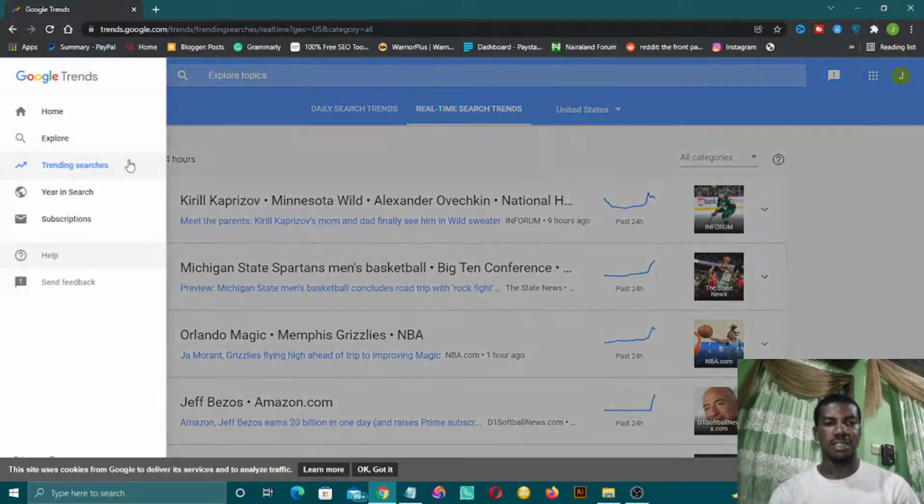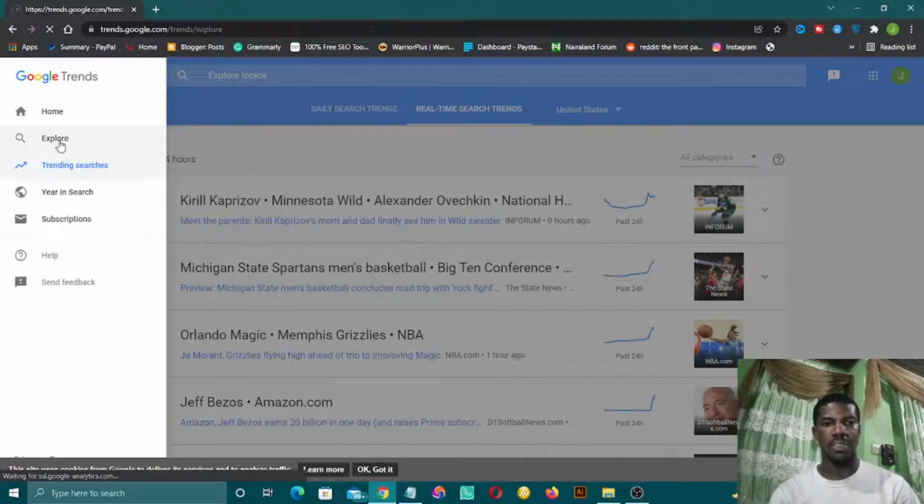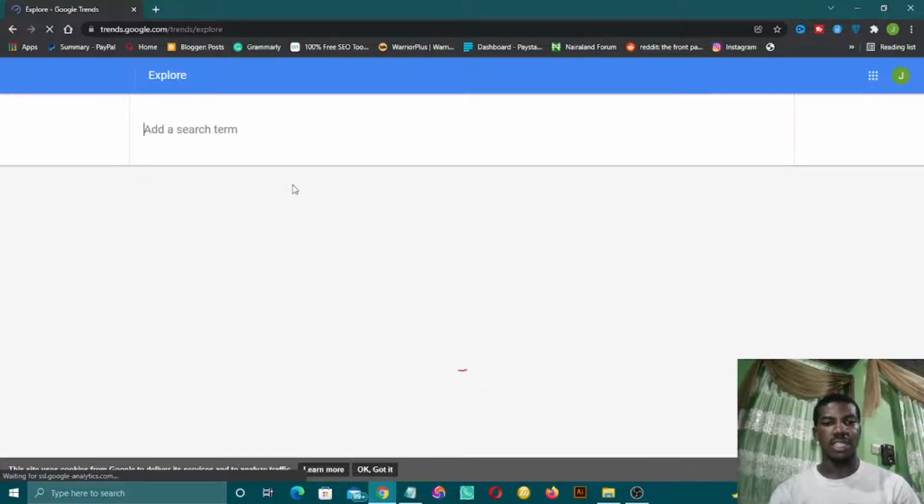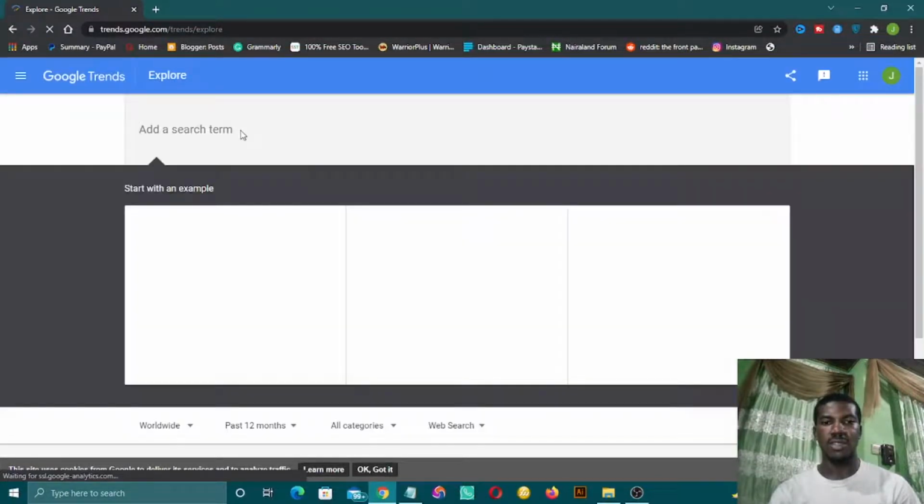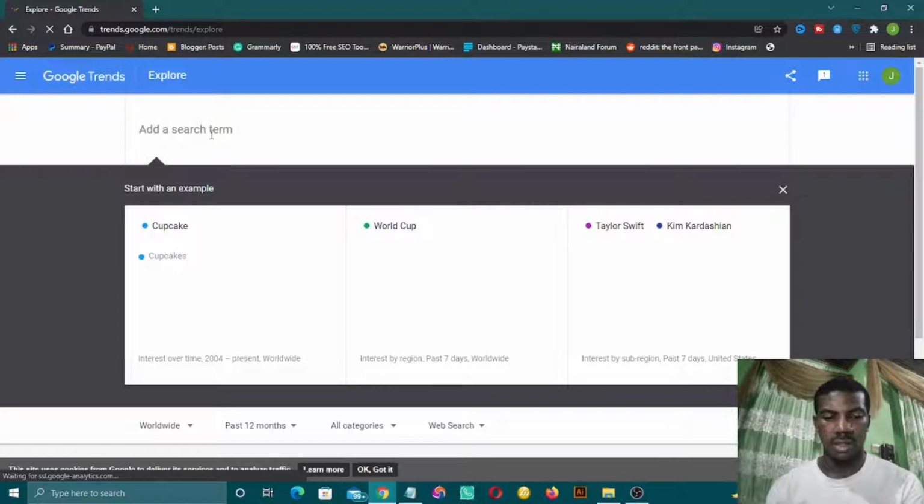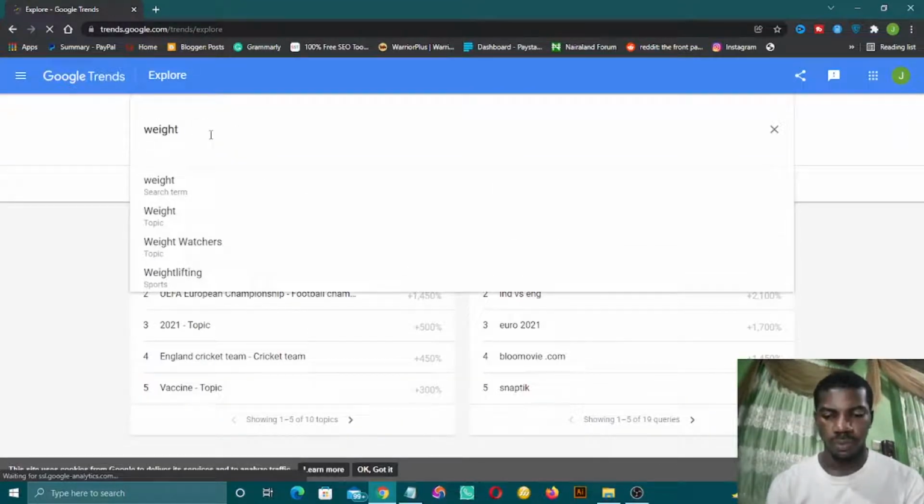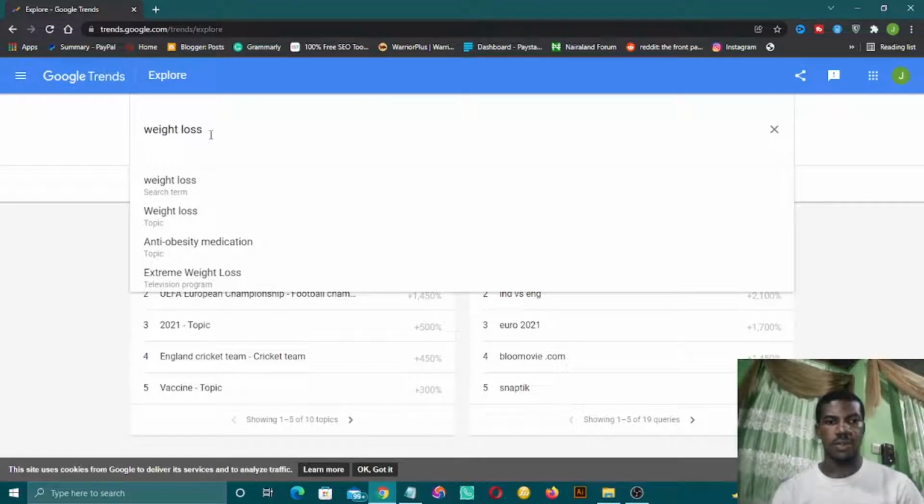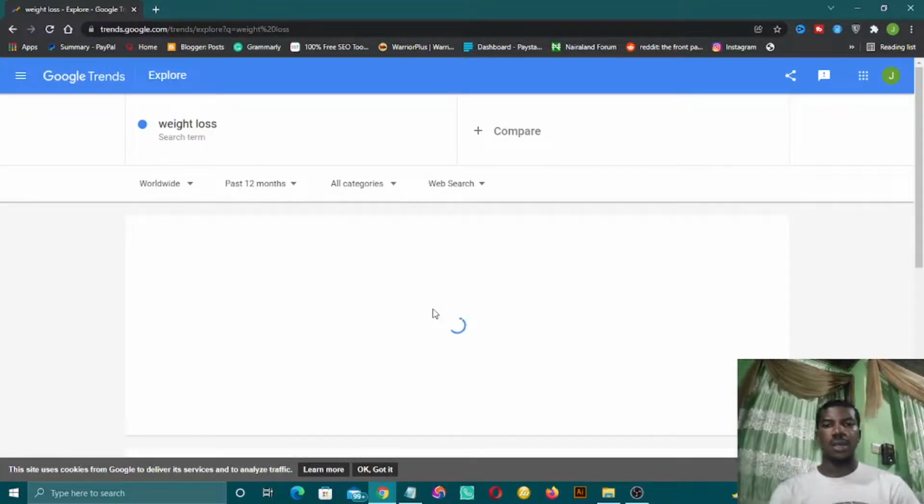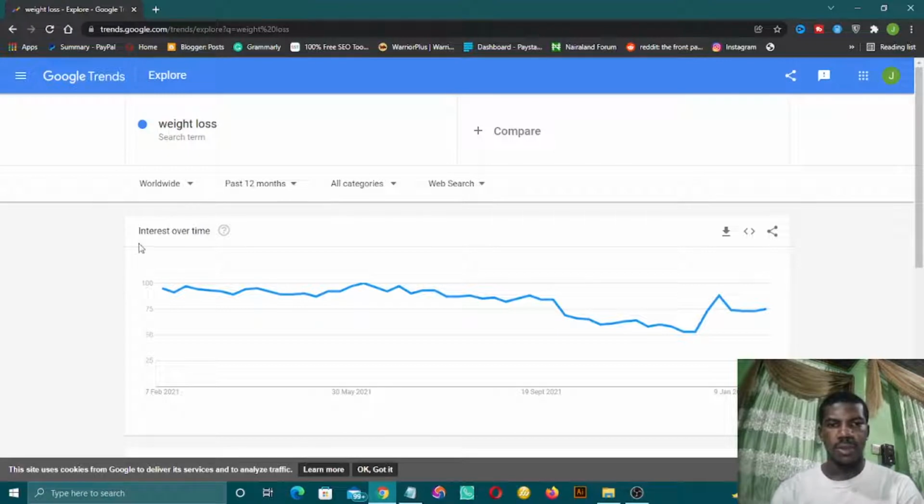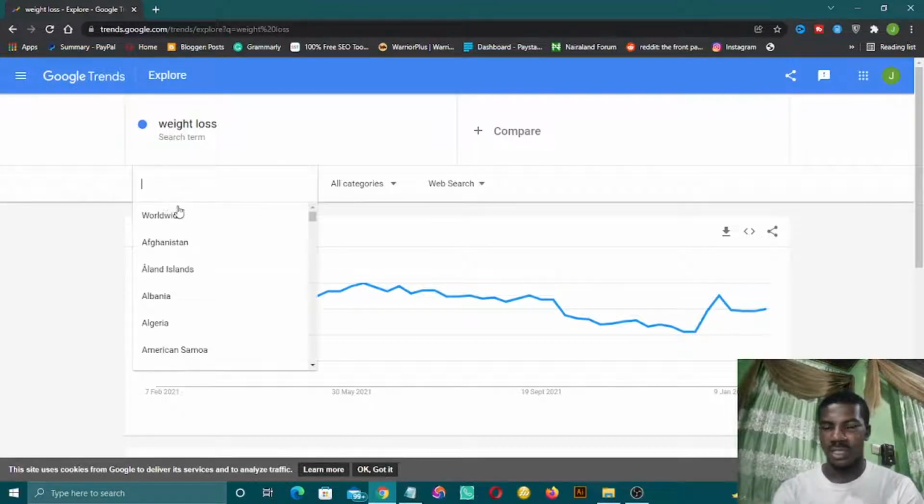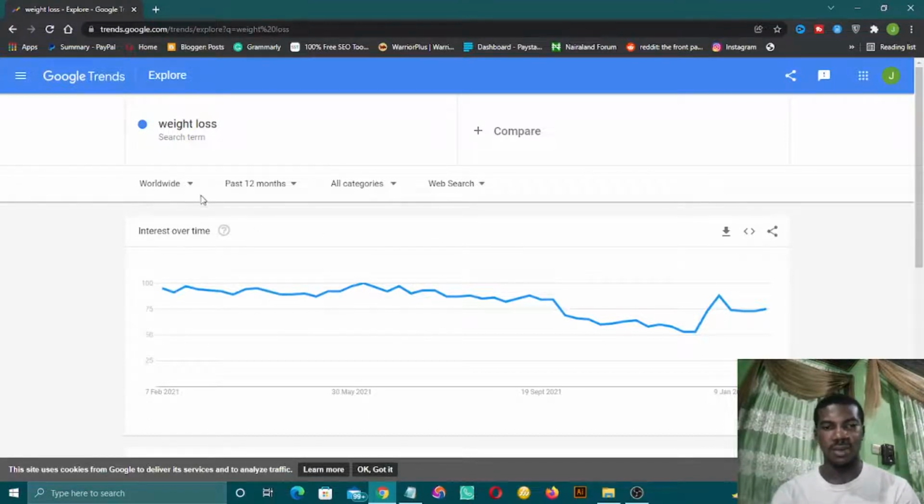Then let's go and explore keywords. Let's search based on keyword and know what is trending. So let's search weight loss. Let's search this term and know what is happening. This particular keyword, I'm using it worldwide. You can choose any location that you want. You can make it geo targeting. But let's leave it at worldwide.